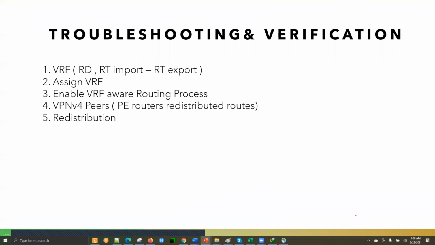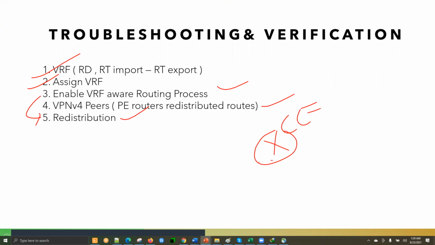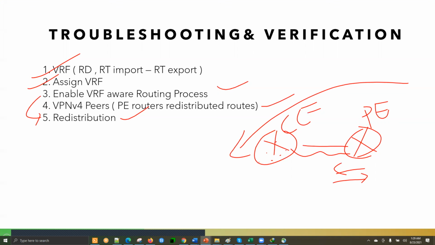Now, while doing MPLS-related troubleshooting, we should verify the VRF configuration. Is the VRF assigned to the correct interfaces or not, enabling the VRF-related routing, the VPNv4-related configuration, and finally the redistribution related to VPNv4. What does redistribution mean? It means that when you have CE routers running their own IGP, and they do routing exchange with PE routers, you should have the redistribution configured at the PE. If you do the redistribution one way, we will see only one-way traffic, and the return traffic will not reach, correct? So we have to check the redistribution.